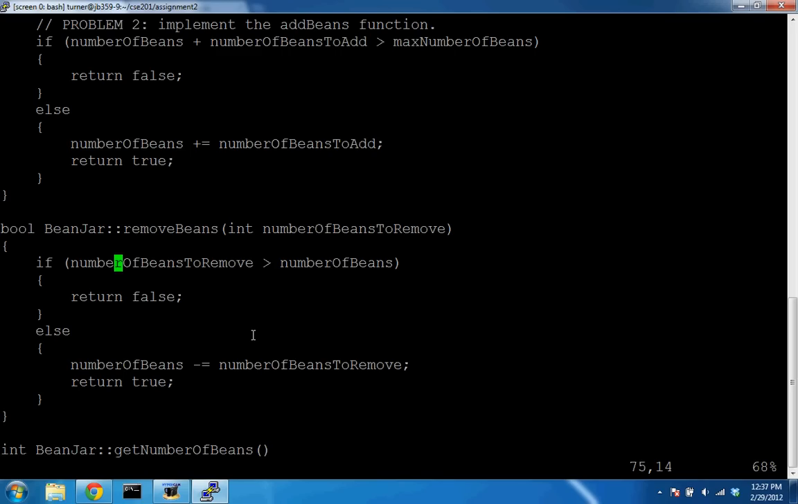Well, let's read it first. Actually, sometimes it's easier just to read the code than it is to go back and read the documentation about what the function does. And this is a case here. So the name of the function, remove beans. We want to take beans out of the jar. Okay, that's clear. And then the argument, number of beans to remove.